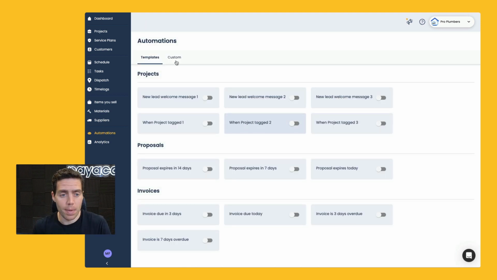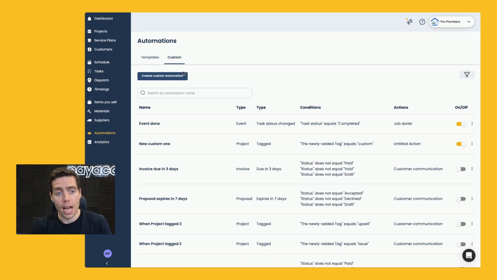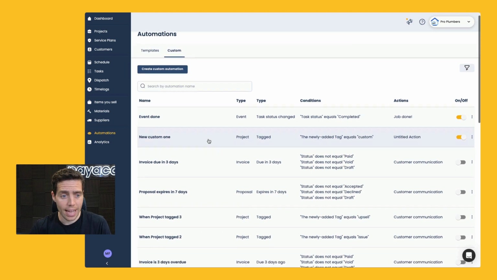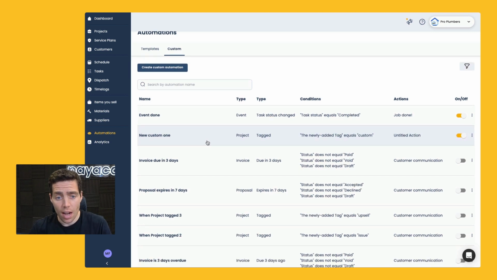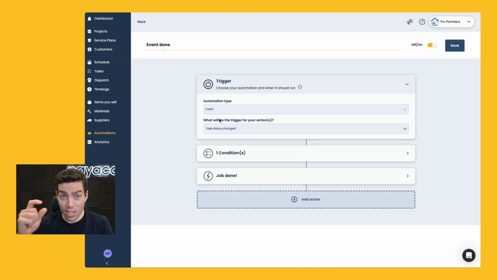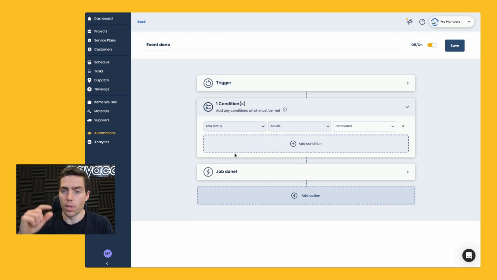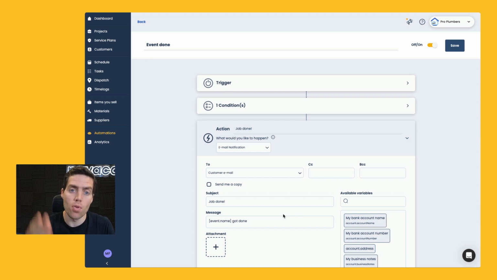So that's the templates. If you haven't got this turned on and you want to access this, it will say create your own. So this is accessible on the business plan. And I go custom, and there's a lot I can do here. You'll see this one at the top here, just as an example, when the event, so the scheduled appointment in the calendar, when the related tasks are all done. So I can also make that go green in the schedule settings. But then I can say when those tasks are completed, so this is my condition. This could be send an email or move it to the next stage.